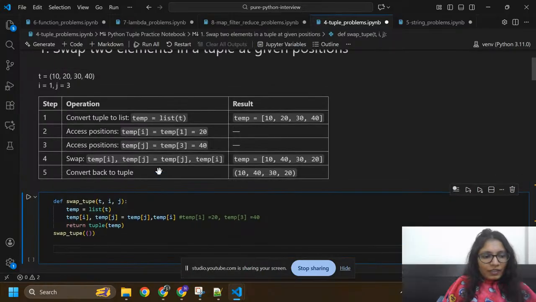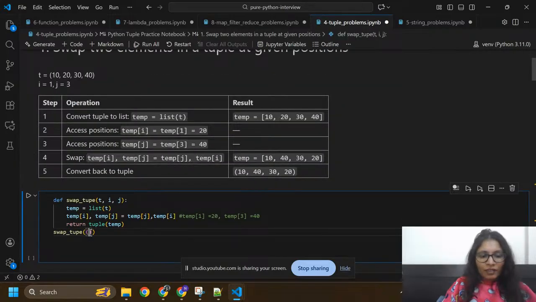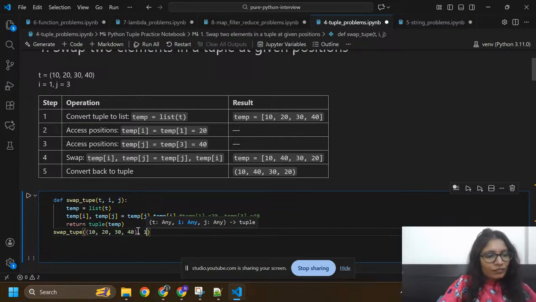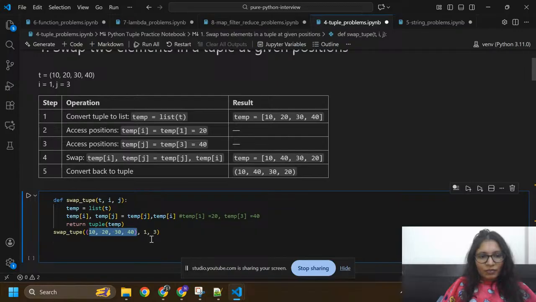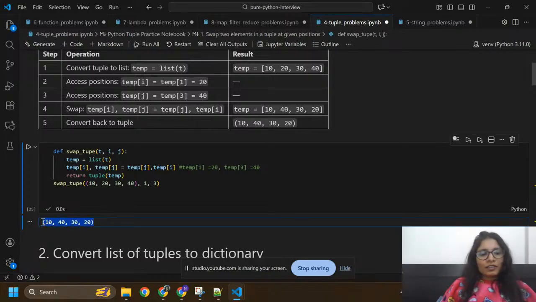Okay, now you can take this example. This is for checking whether the output of our code is correct or not. These are the tuples, this t. Here I have i equals 1 and j equals 3. We are going to check that when the function is called, it will take t equal to these numbers, with i equals 1 and j equals 3. And this is the function. So I got my output in a tuple. I already replaced this 20 with 40.